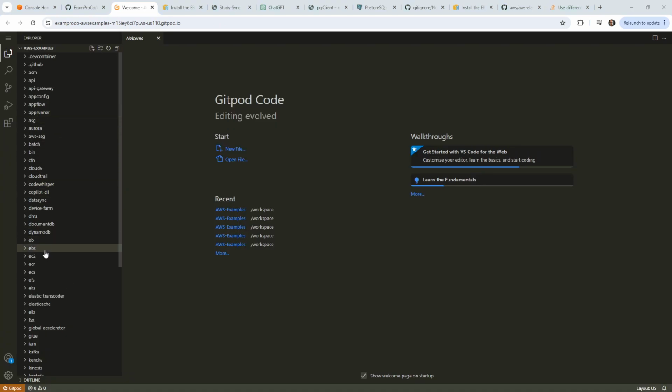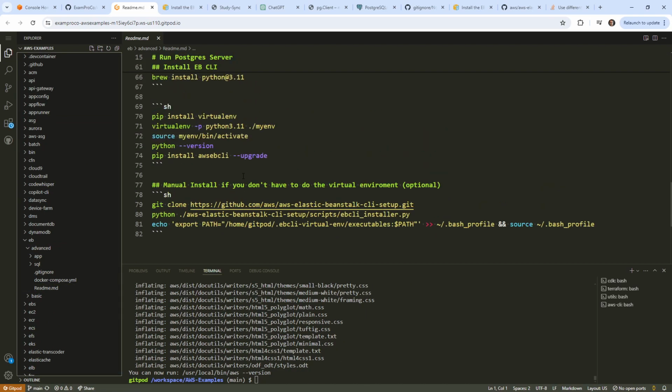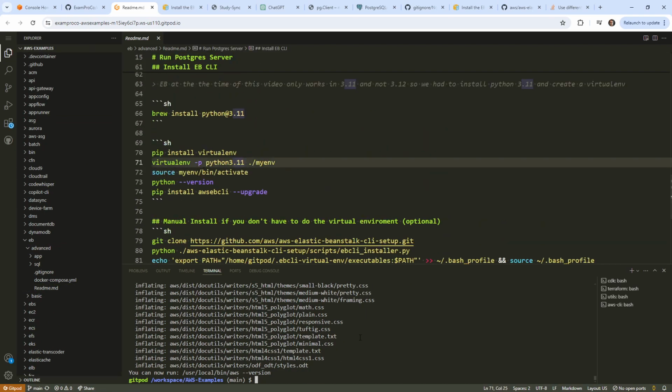All right, so in here, I'm going to go to EB. We'll go to Advanced. We'll go to our README, and I'm going to go down to our section talking about how to do this install. And I'm going to cd into the correct directory, EB, Advanced. Now, it looks like we don't have to place it in the current directory. We could actually put it in our home directory like this, and then it'd be out of the way, which is probably a good idea.